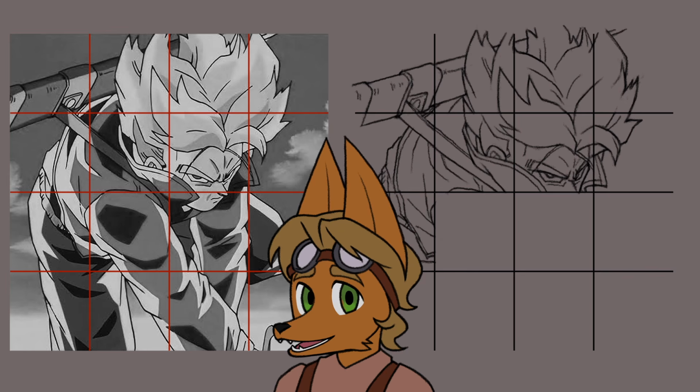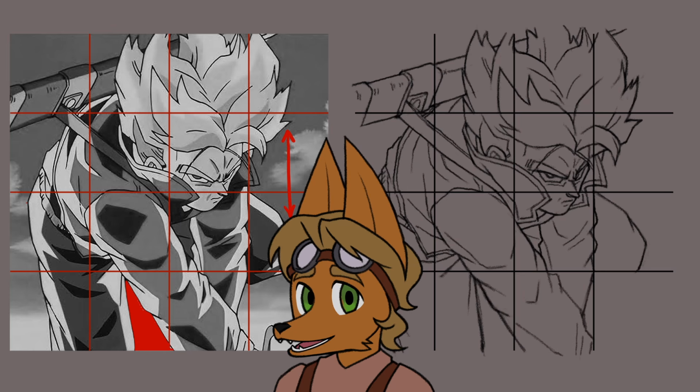This method focuses on teaching us one of the most important skills in using references, which is spatial observation. How big is the gap here? How far is this line from that line? What angle is this line actually at? Once you get a feel for answering some of those questions, you can graduate to Level 3, the Side-by-Side.